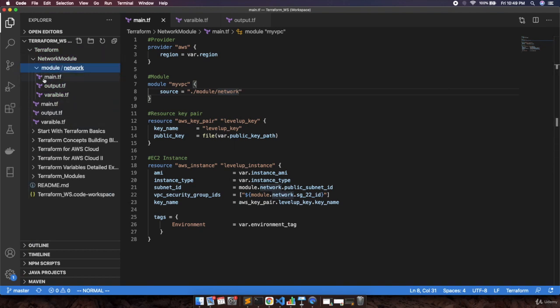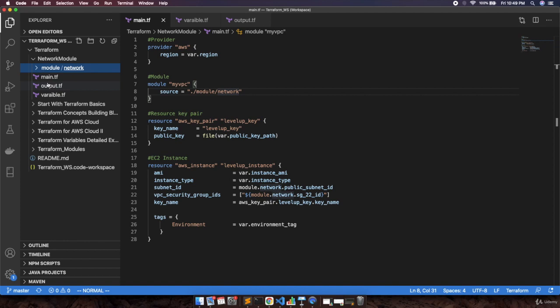So we have created the custom module network, and we have created a few files which will use the custom module, right? In the coming lecture, we will see how we can execute these files in AWS with the help of Terraform. So thank you team. See you in the next lecture.